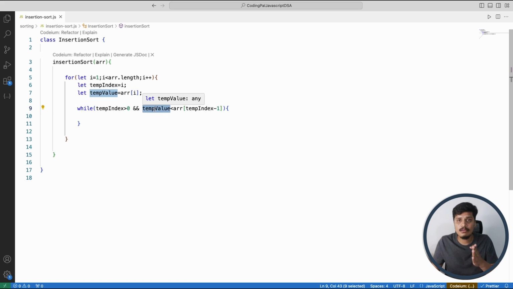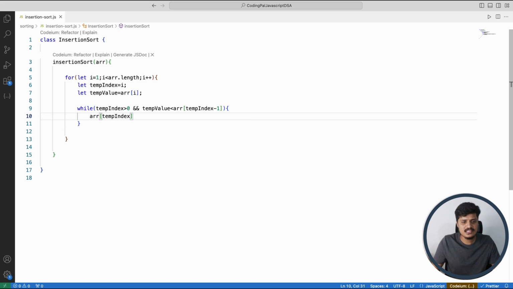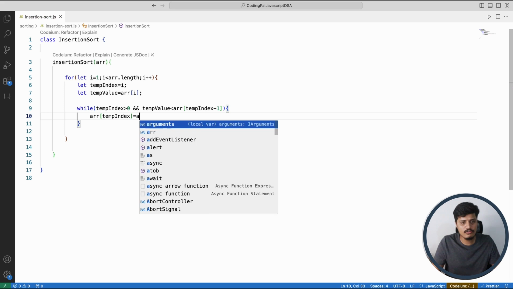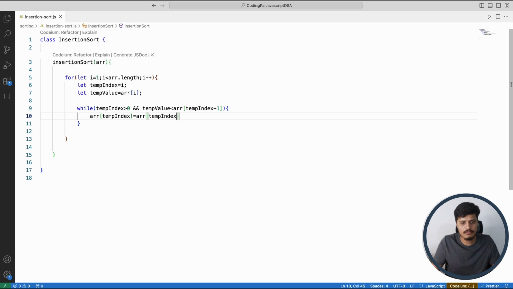That means this temp value should come on the left side of the value we have at temp index minus 1. That is the reason why we will simply update array of temp index with the value we have at array of temp index minus 1. Now we have successfully moved, right? So the next index that we need to compare is decremented by 1. So temp index will simply decrement by 1.